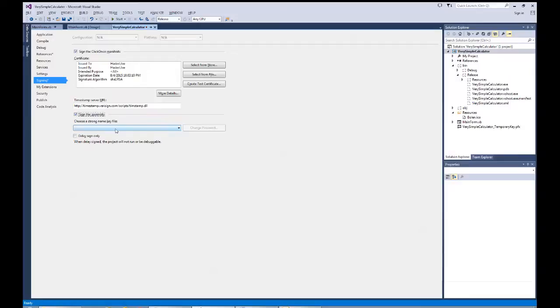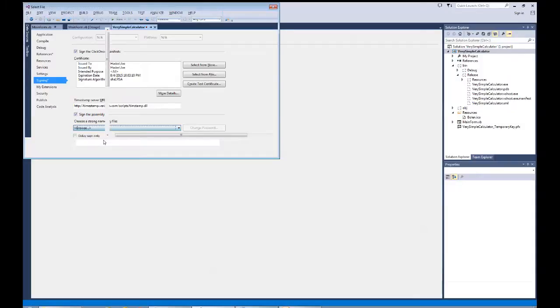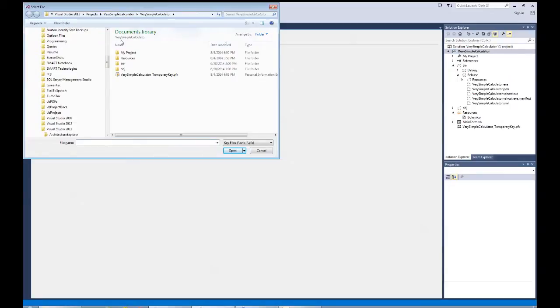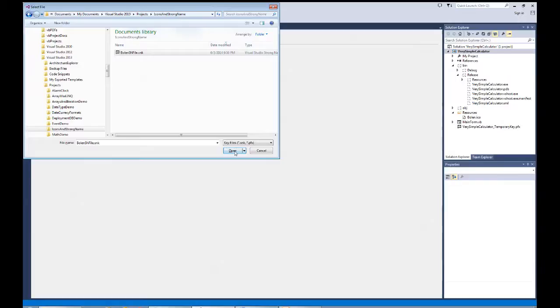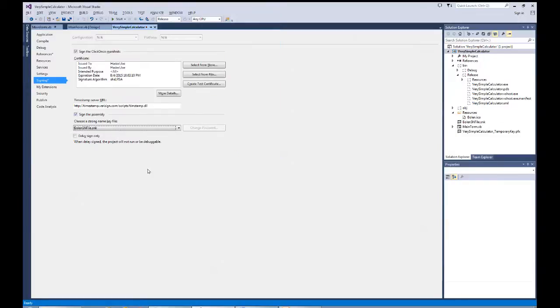And we can choose one of the strong names on that, and I happen to have one, so I'm going to do a browse. And I'm going to go up to my projects area where I have my strong name already stored and click to open it. And at this point, I've got everything set in terms of signing. We're signing the area for our ClickOnce, and then we're also signing the assembly. These are two separate things, and you need to read up on a strong name file if you don't have a file already available for you.